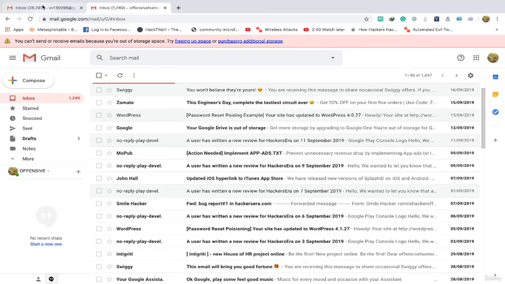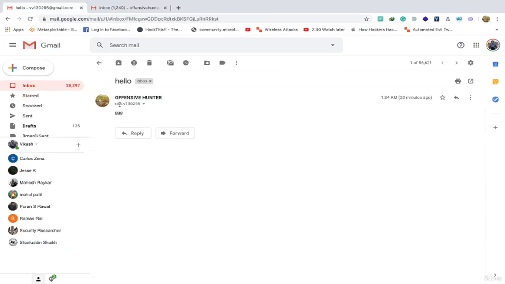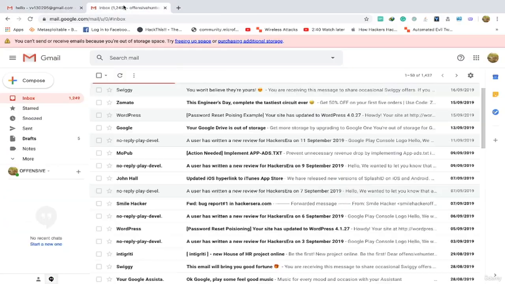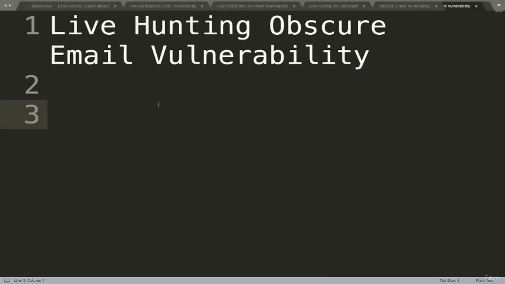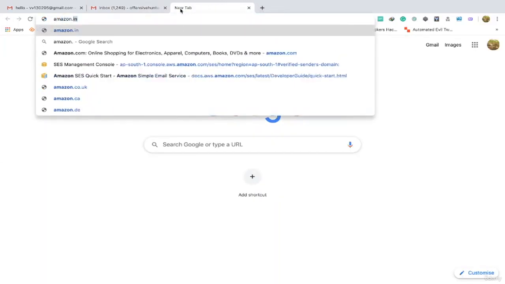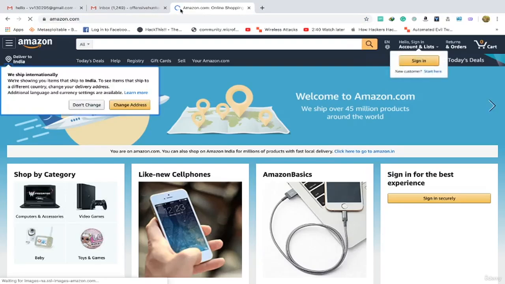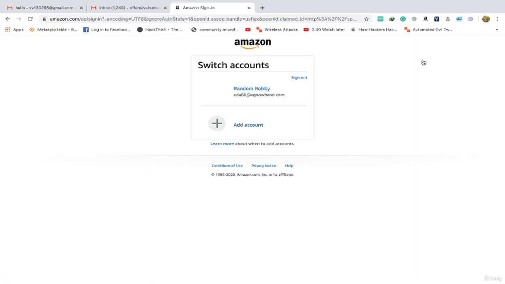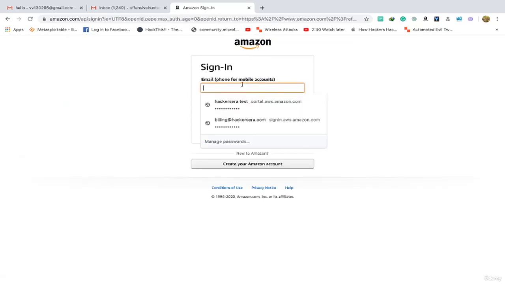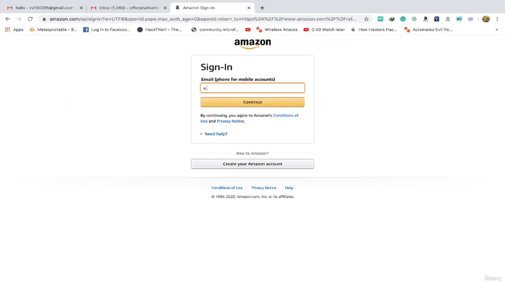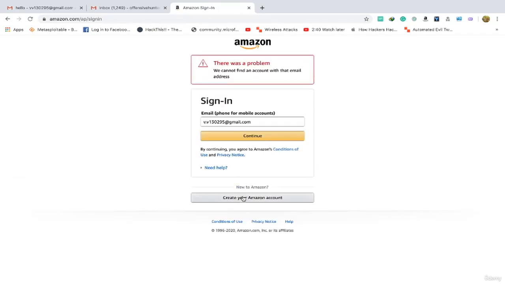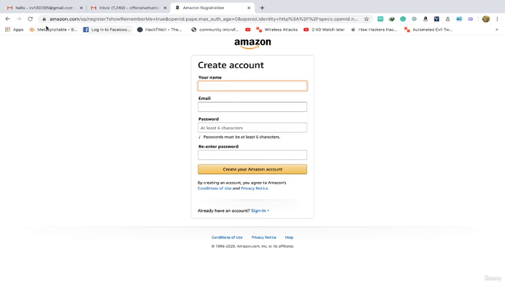You can see a single dot is taken, it's not an issue, we can use that one. Now let's go to amazon.com, for example, and I have an account on amazon.com. Now I'm using v.v130295@gmail.com. Let's do this. Sign up, create account. You see, they took it as a unique ID.